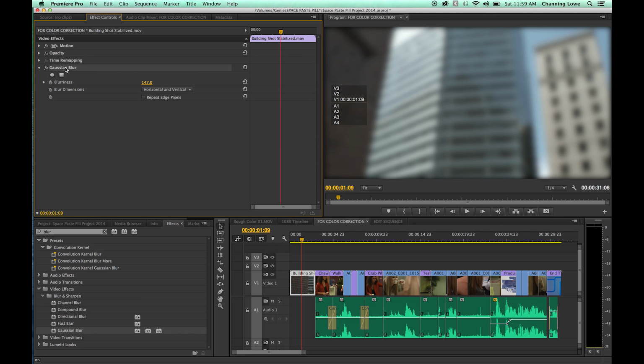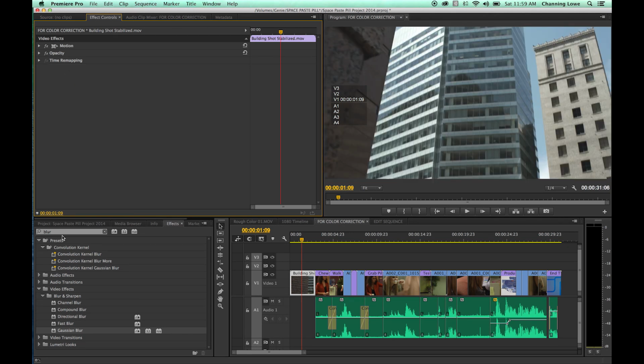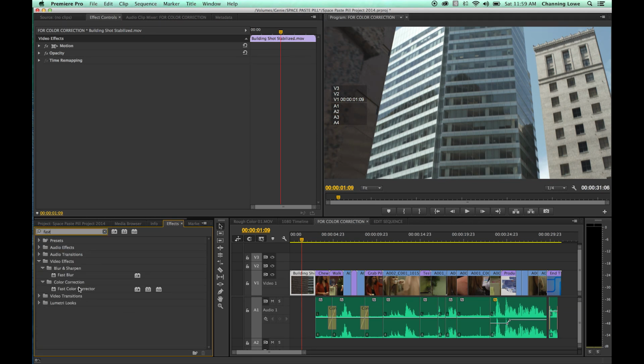You can also keyframe those. We'll get to that in another discussion. But I'm going to delete that clip. I'm going to go back into my effects here, and I'm going to type fast. Because the fast color corrector is one of the most basic color correctors in Premiere. There's a whole lot of color correctors.